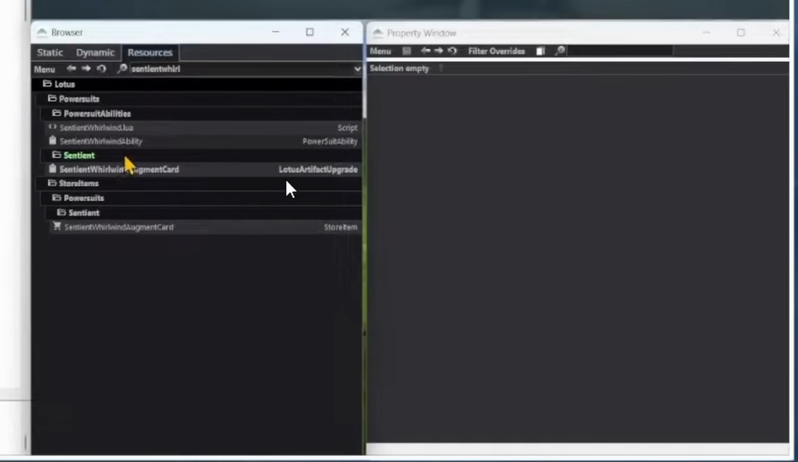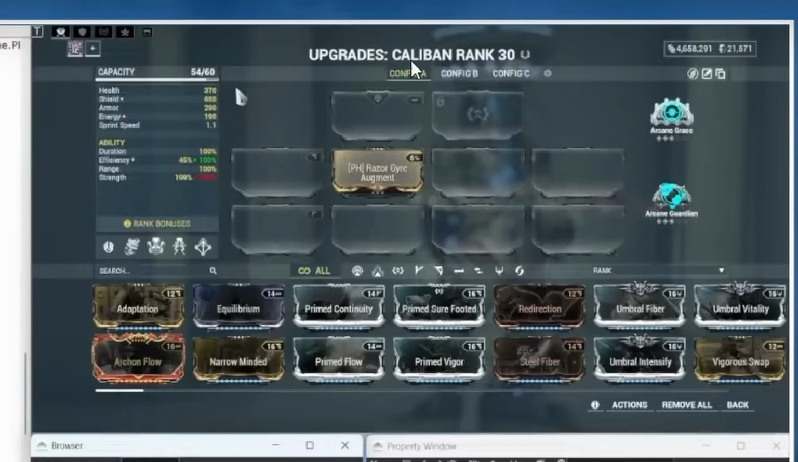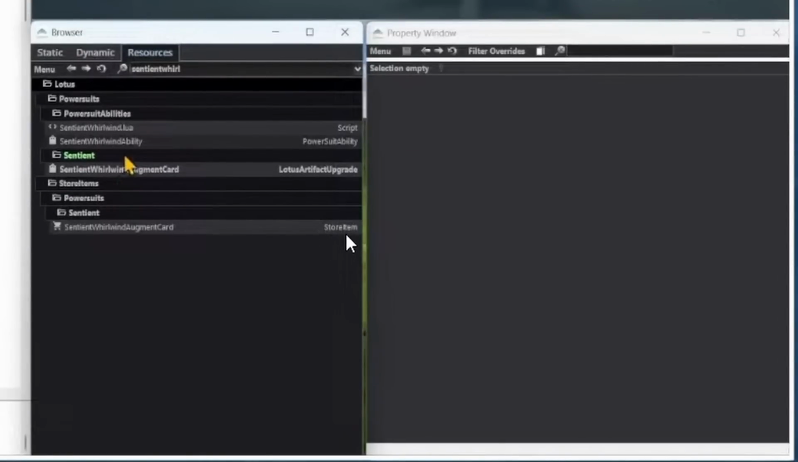The one that you see down here, this Lotus artifact upgrade, this is probably the actual card in here. And then this store item thing is probably just the actual representation of it in a store. I don't know if this is the standing store, so I don't know if he's purchasing this from a standing thing or if he just set up a temporary thing to buy it from the market. It's one of those two probably though. You can actually see that it has a shopping cart icon here. So we do know that it is something that's probably purchasable.